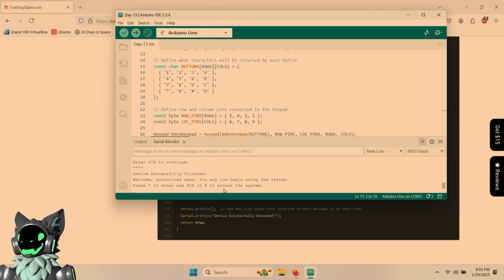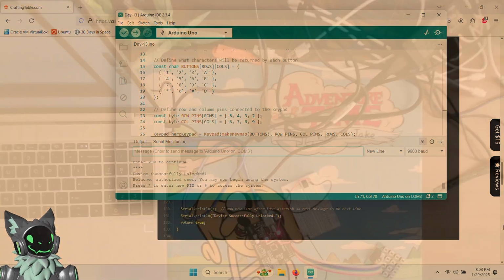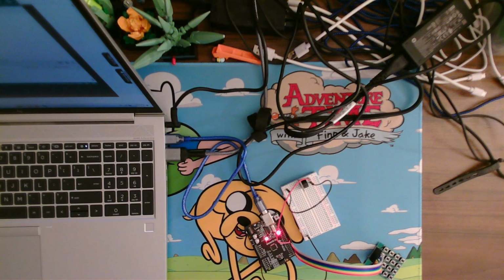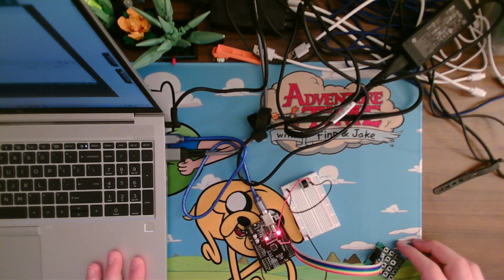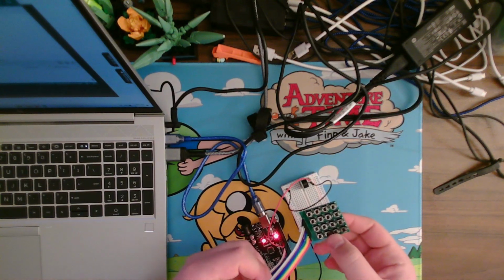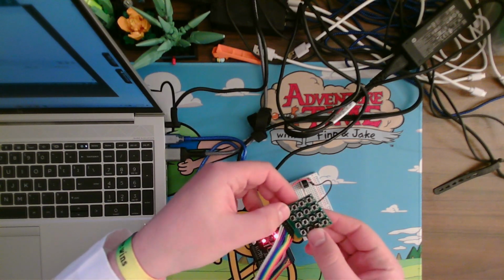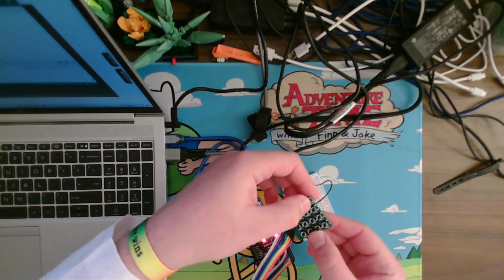Alright, so we're back to the prompt here. And I'm going to show you on the camera. On the camera here, I'm going to show you the buttons I'm pressing. And then I'll show you that it was correct to access the system. So before I do anything, I'm going to click pound, enter my pin, 123A.